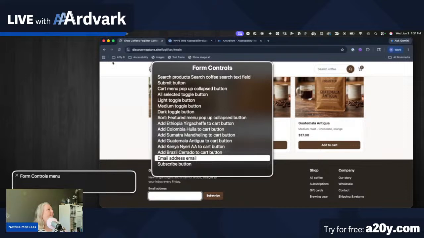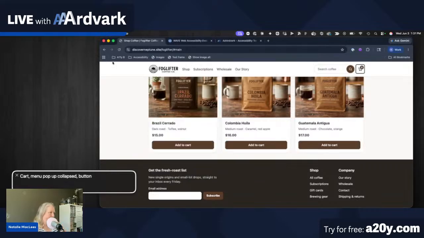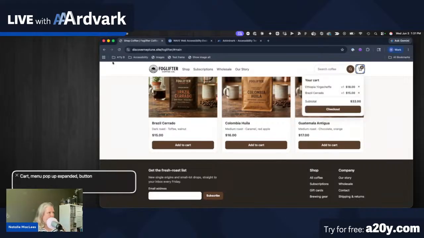Form controls menu. Email address. Add to cart. Cart, menu pop-up collapsed, button. Okay, so I can hear that I'm on the cart button now. Cart, menu pop-up expanded, button. Your cart. You are currently on a selectable list, 2 items. Ethiopia Yirgacheffe, times 1, $18.00. 1 of 2.